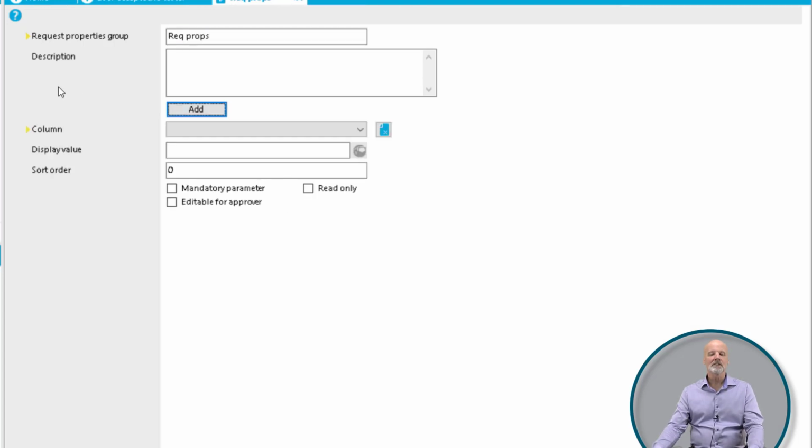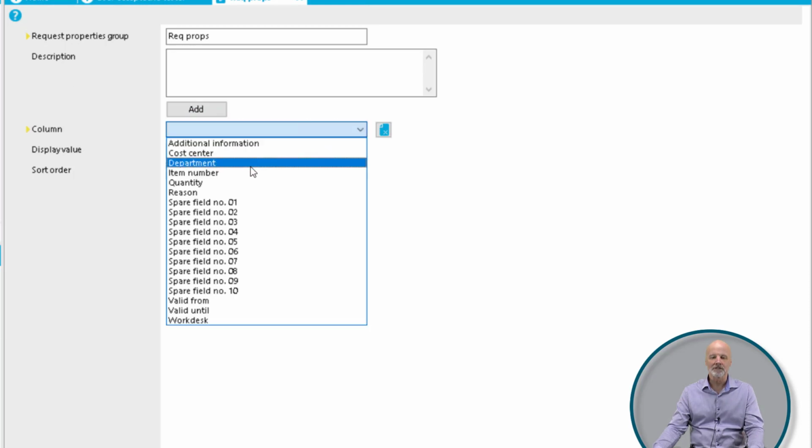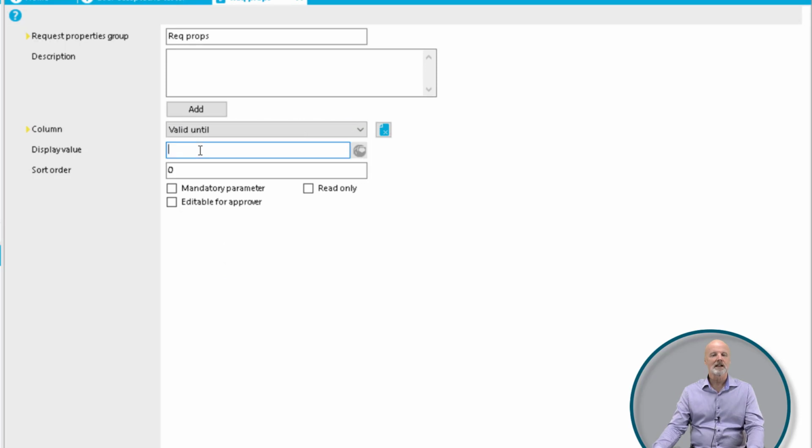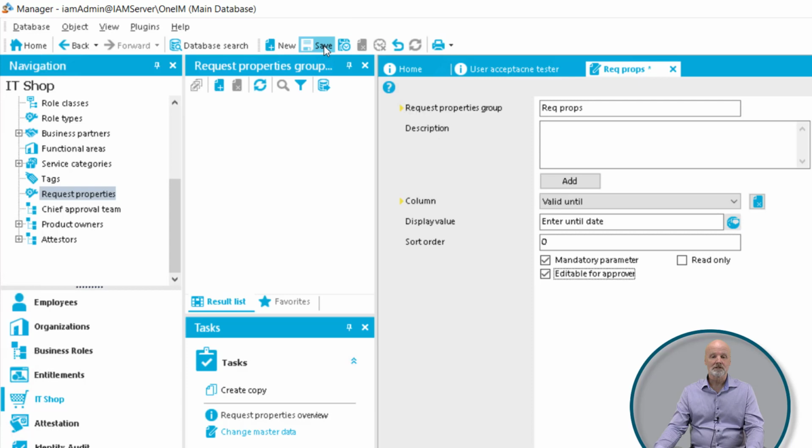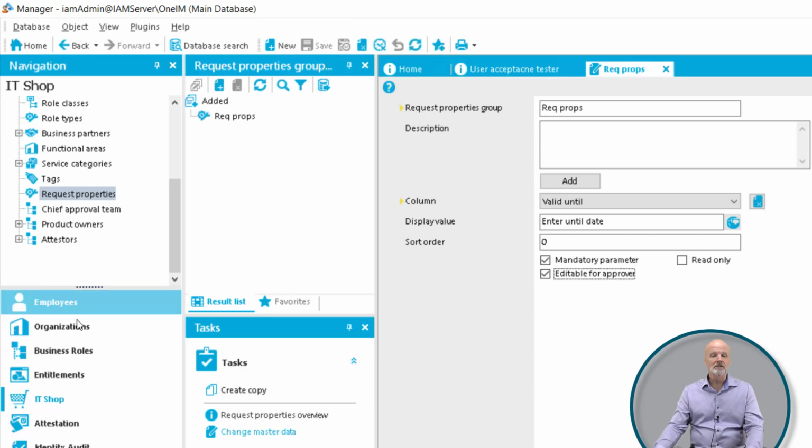And in this specific request property, I want to be able to specify the until date, valid until. And I can say a specific display value here, and I can say enter until date, for instance. And I can also check this as mandatory. I can also say that the approver can specify a different date than given by the requester. And I save these properties, and then I go back to my role.